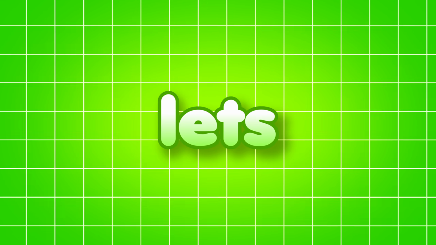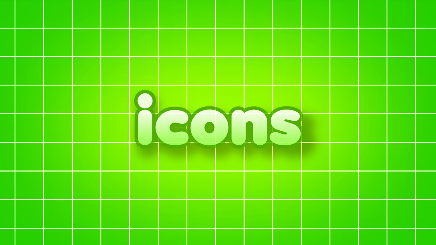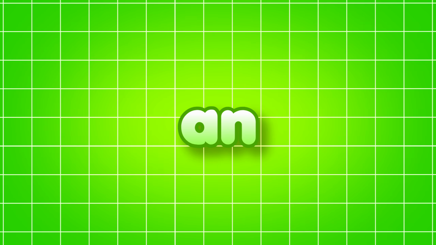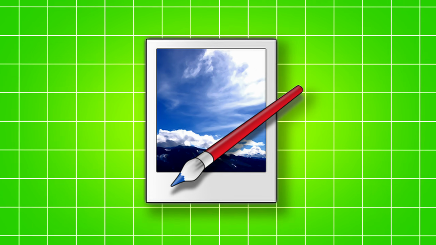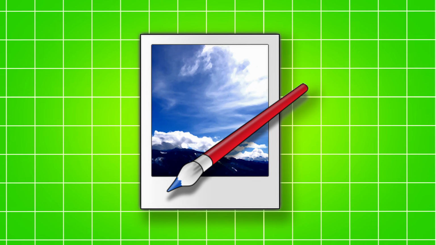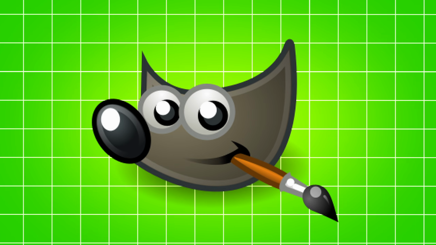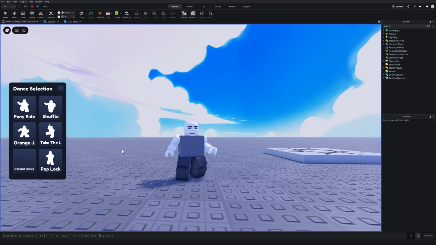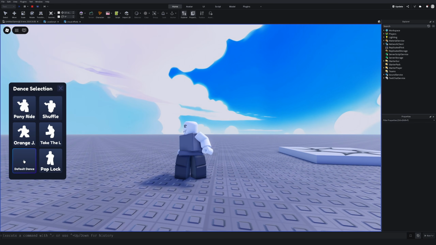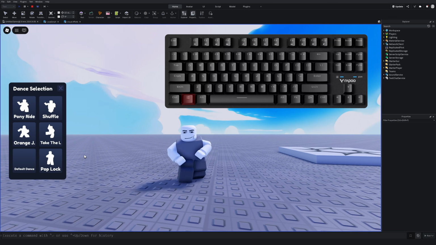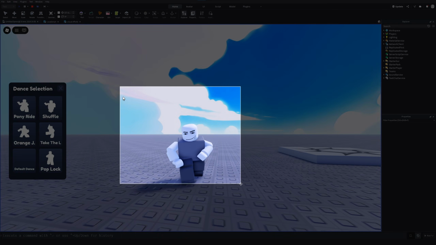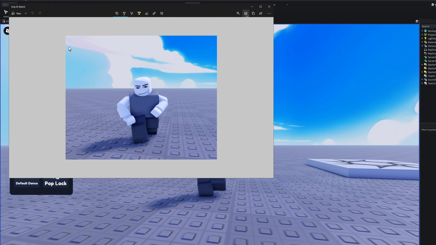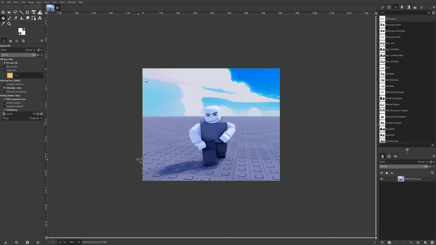Come on, let's create our own icons. The only requirement is to have an image editing program. But even the pre-installed Paint will do. I'm going to use GIMP, which is free. Okay, I'm going to find a good shot, and then I'm going to dance. When I see a good pose, I take a screenshot with Windows, Shift, and S. Once we have one we like, we save it and open it in whatever program we have.